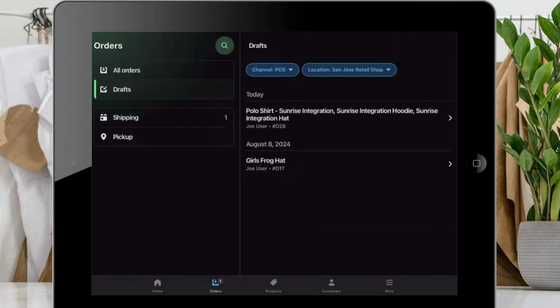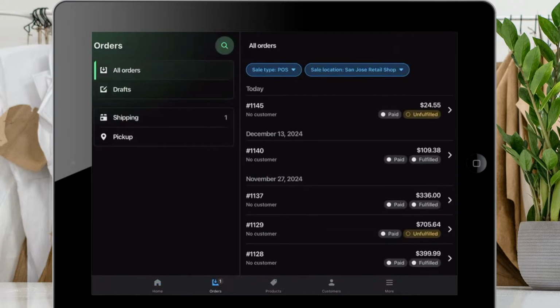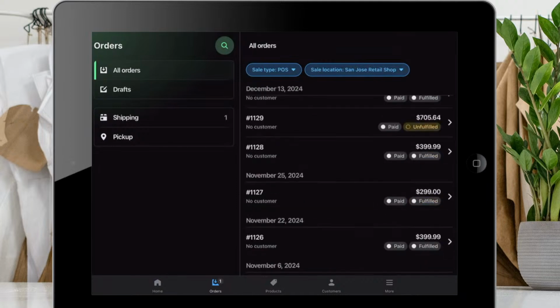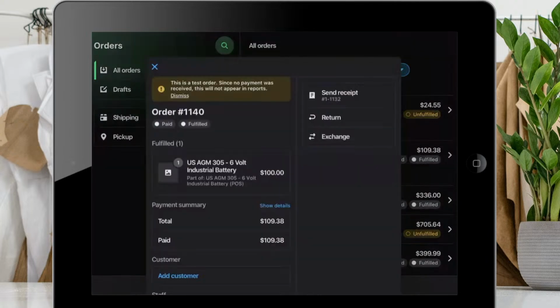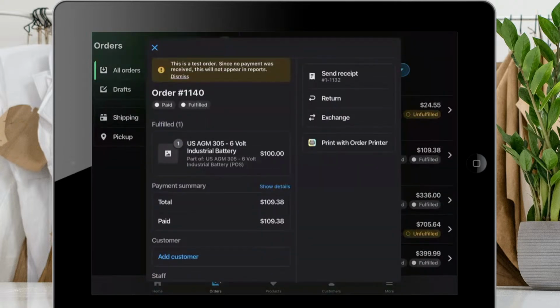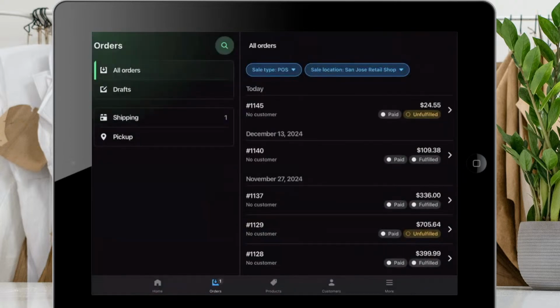So I'm going to go to all my orders that I went through my POS, and now you can search through the list and try to find any particular order that they did. In this case, I'm going to go to the second order here and click on it and say, okay, this particular person ordered something here, and they want to return it.